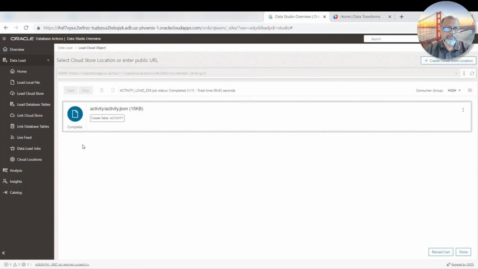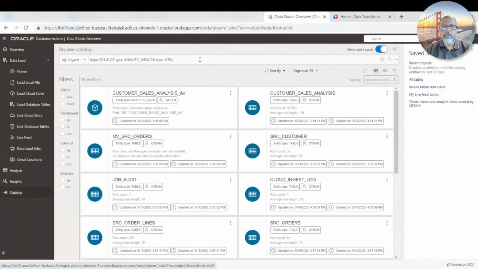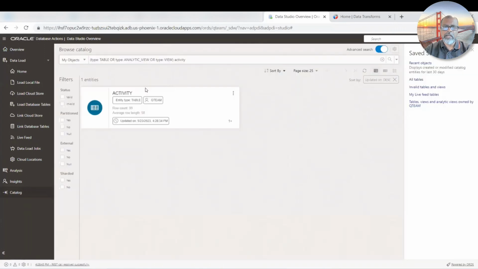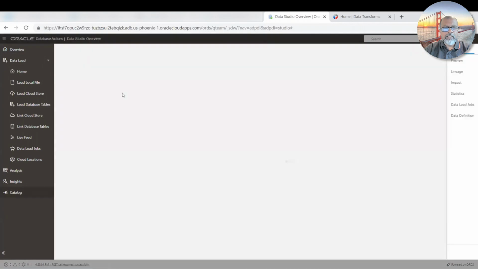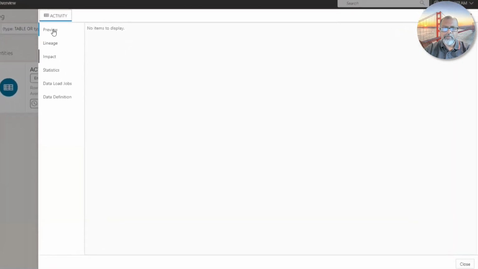All right, so it is loading right now, and I can go back to my catalog. Yeah, it's loaded. I can go back to catalog and look for this table which got loaded. I can either search for it like this, or it'll appear on the top in my recent tables as well. Now, if this table is loaded, I can again do the data preview here.